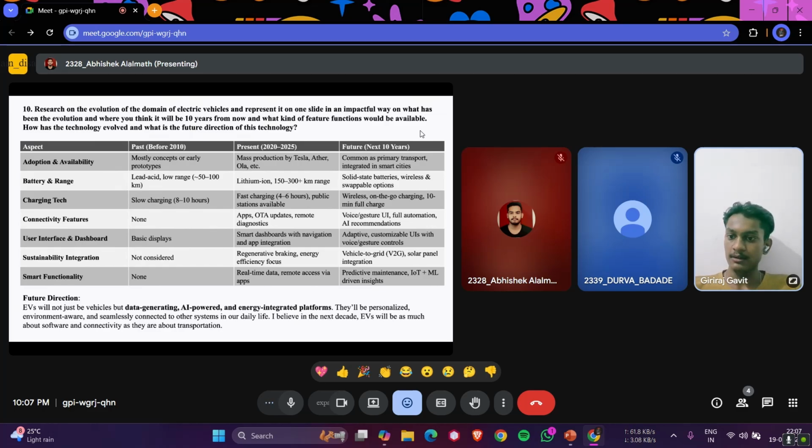Sustainable integrations were not considered before today's era. Today there is regenerative braking and an energy efficiency focus. For the future, vehicle-to-grid, V2G, and solar panel integration can be implemented. Smart functionality: none before 2010, and in today's era, real-time data and remote access via apps. For the future, predictive maintenance and IoT/ML-driven insights can be implemented.